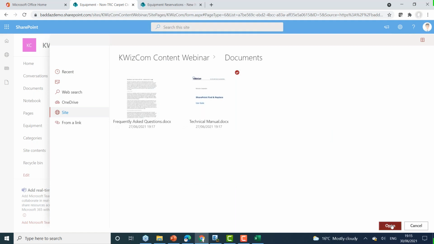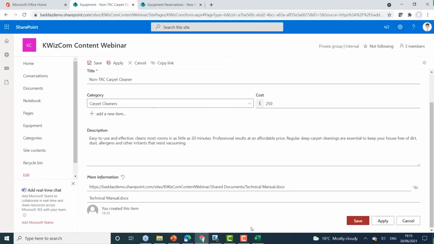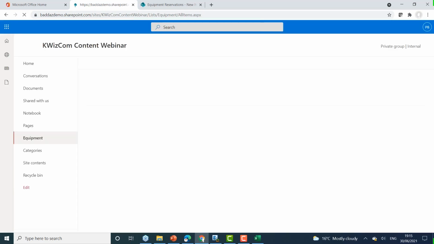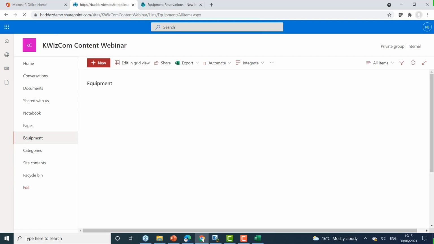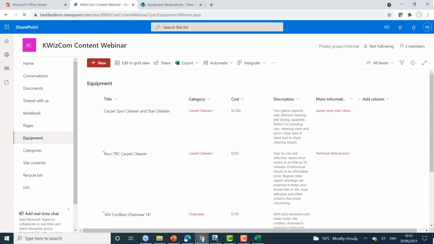Let's link to that in this case. So I want to link to that technical manual. And this is then going to pull through both the URL and the friendly name for my link. And I can go ahead and save that. And that will just create regular links. This is just enhancing the ability to interface with a native column inside of SharePoint.